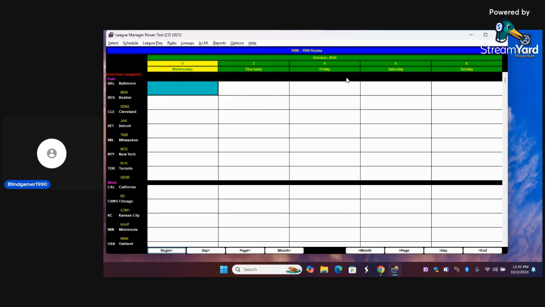League Rules, Lineups. This is where you set lineups. There are several ways to go about this.